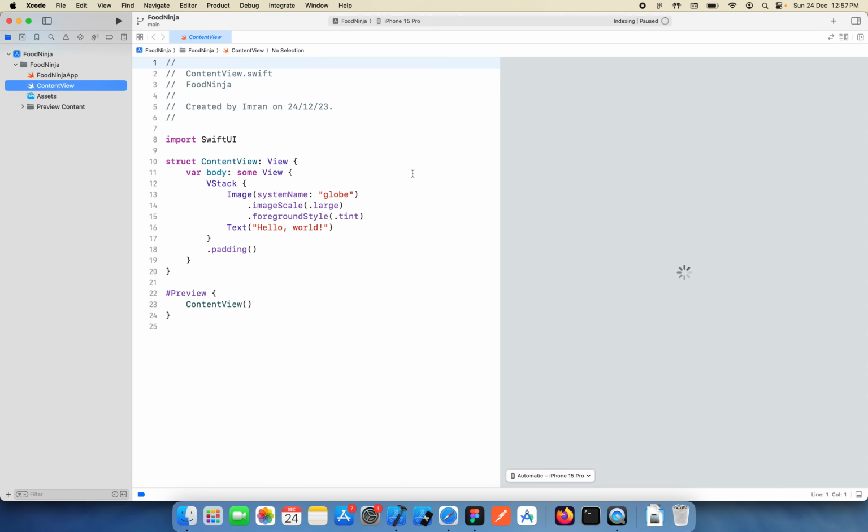So here is the initial state of our project. This is the preview section. Here, whatever you are building will get previewed. It will take a few seconds. And here are all the files of the project.